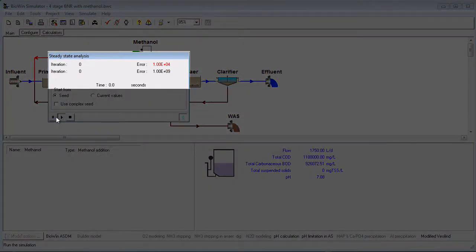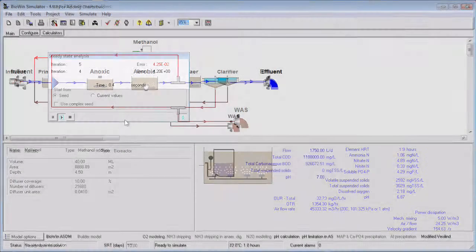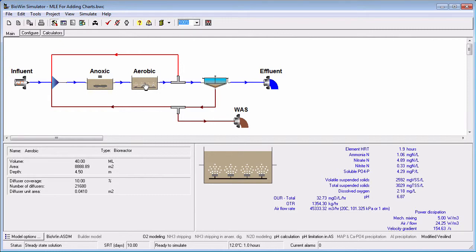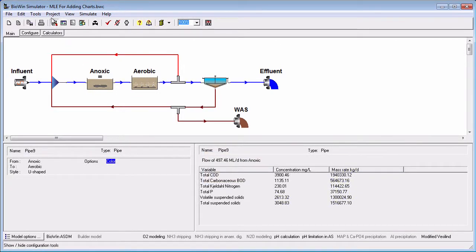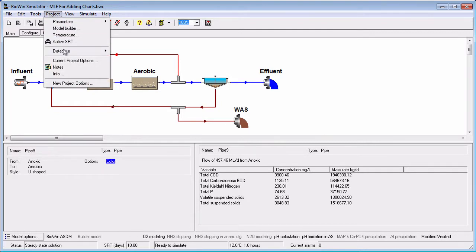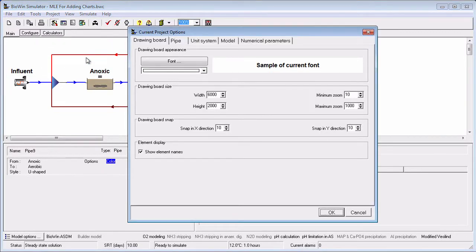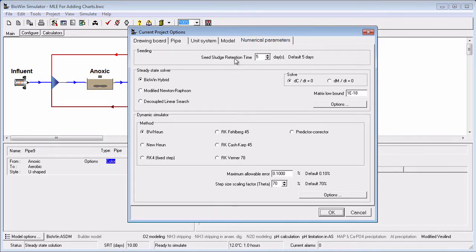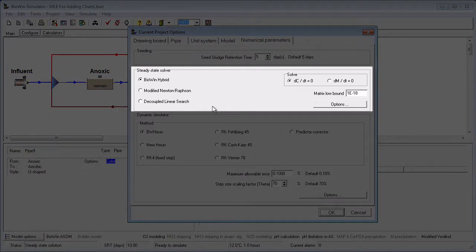If the steady-state solver has performed many iterations and the error is not decreasing in a consistent manner, you may want to try changing the steady-state solver settings. These are accessed via the Current Project Options menu on the Numerical Parameters tab in the Steady-State Solver group. You can change the steady-state solver algorithm. The default and most recommended is the BioWin hybrid method, which is an optimized alternation between the other two methods.